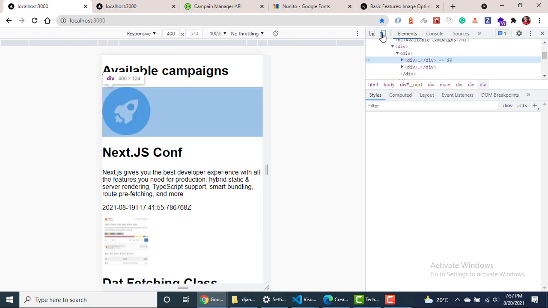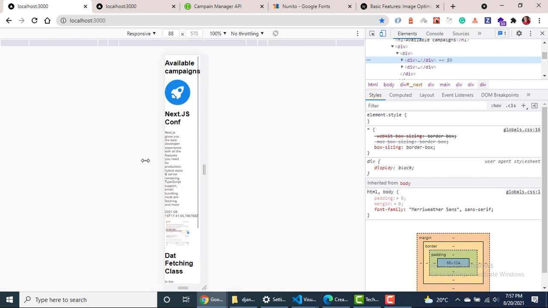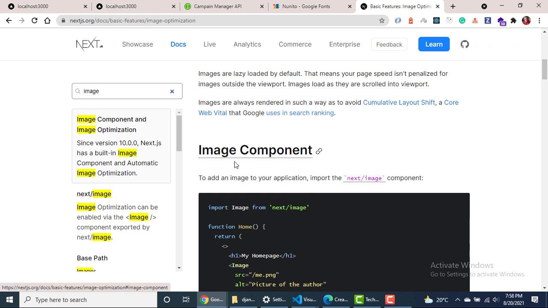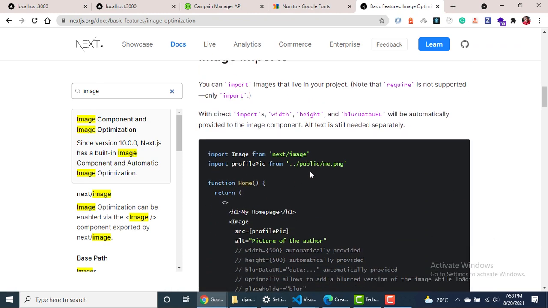Also, if we put this in a mobile view, you can see that we are still seeing the same image size as we would see on the web. But when we're using the Next.js image component, it does the resizing for us depending on the device viewport. Looking at the examples, you can come over here and see what else you could do.